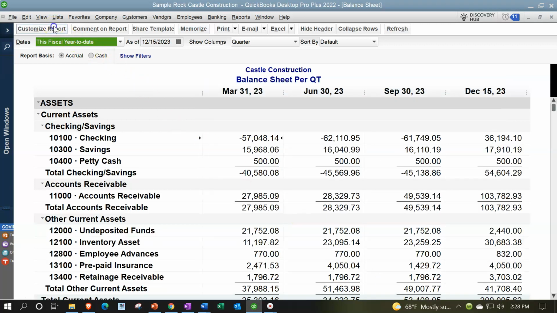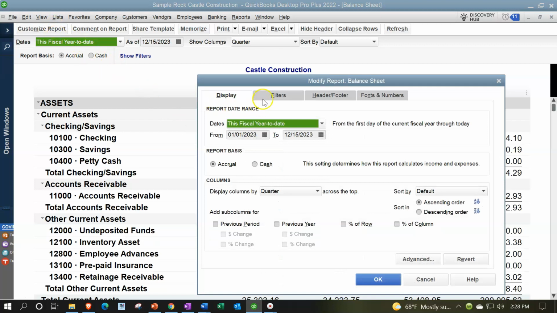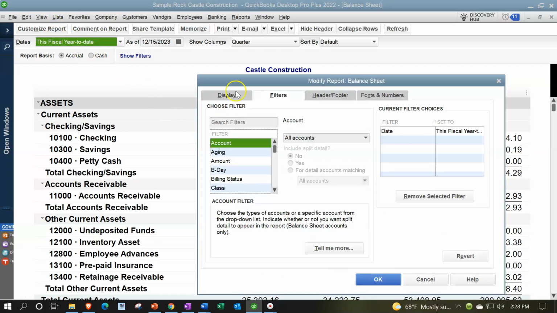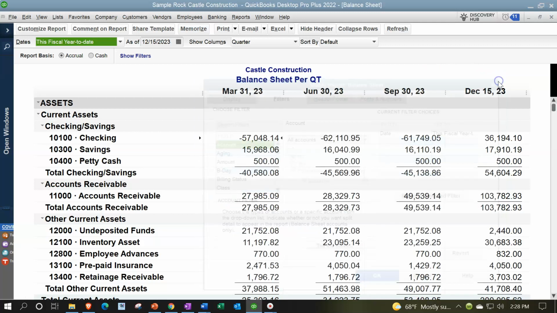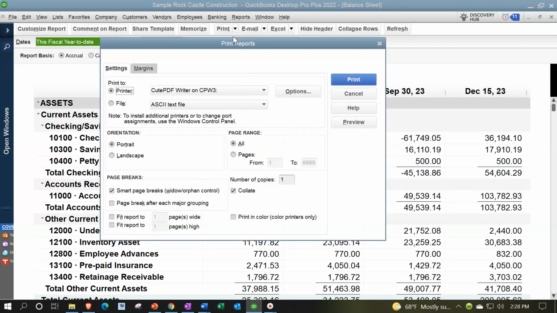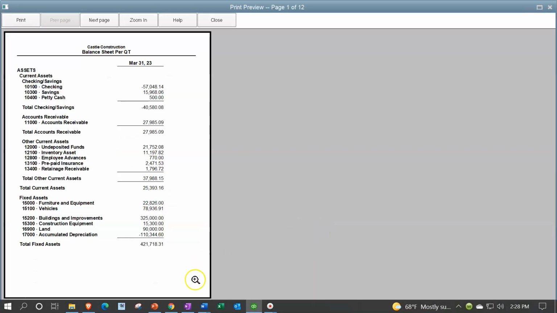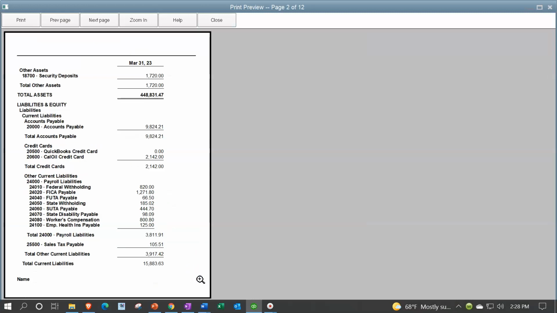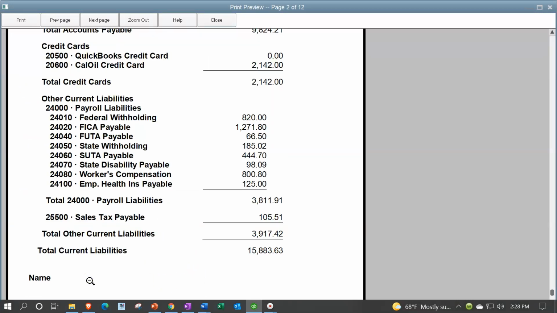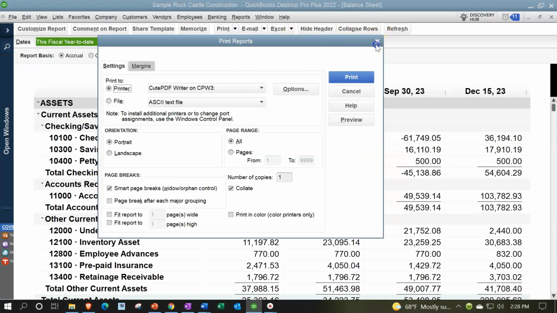And then we're going to go to customize reports. No, I'm going to the print drop down, report center, or print reports, and then preview the reports. So now it's not on the first page, but on the second page, we have the name, we have that footer. Okay, closing that out, closing this out.